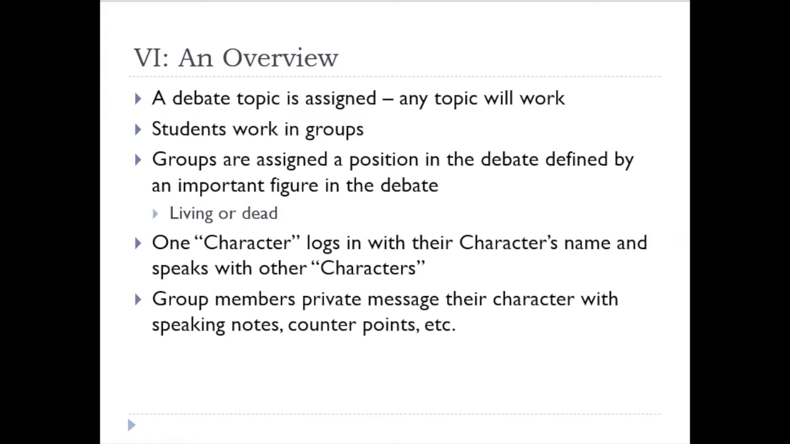So, to provide an overview of VI, or virtual impersonation, a debate is scheduled and the topic is assigned, whatever topic works for your content area. Students work in groups. So we would often have classes of 30 people, so we would have groups of 5 or 6 people in those groups. The groups are assigned a position in the debate. They don't get to choose. That's defined by an important figure in the debate. That person might be living, that person might be dead.